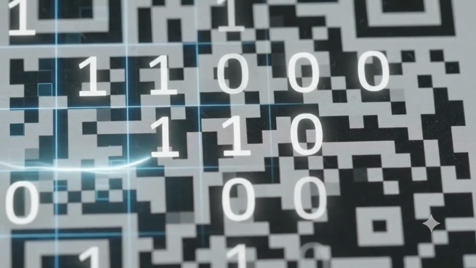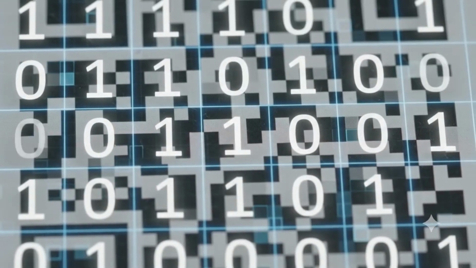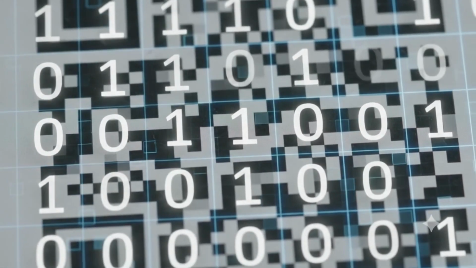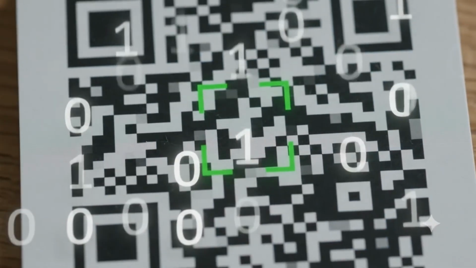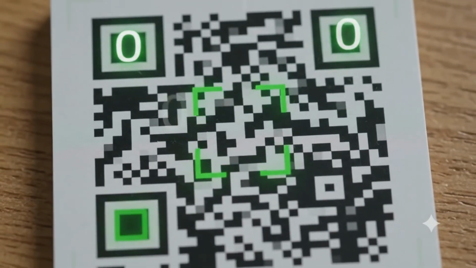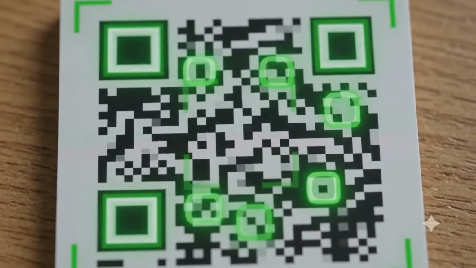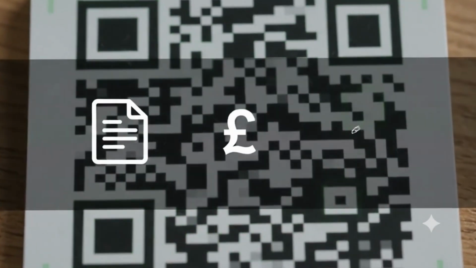In the simplest sense, the black and white squares work like binary code. Computers understand information as ones and zeros. In a QR code, black and white areas can represent these different values, allowing text, numbers, links, and other data to be stored visually. But before a phone can understand the data, it first has to recognize that it is looking at a QR code.